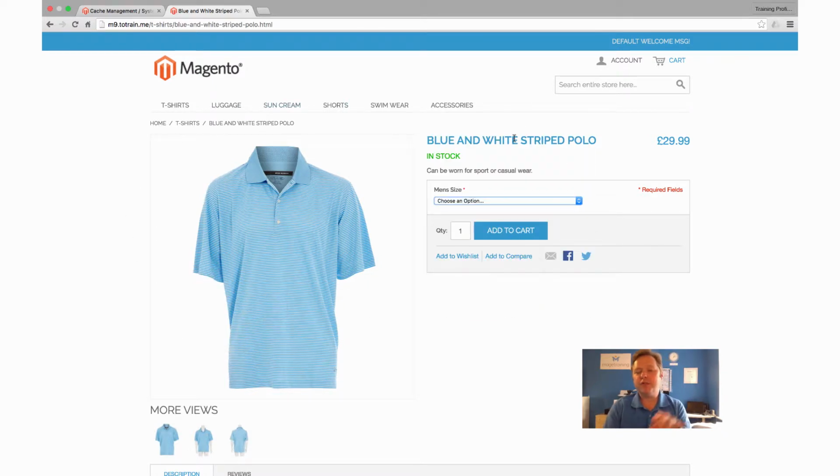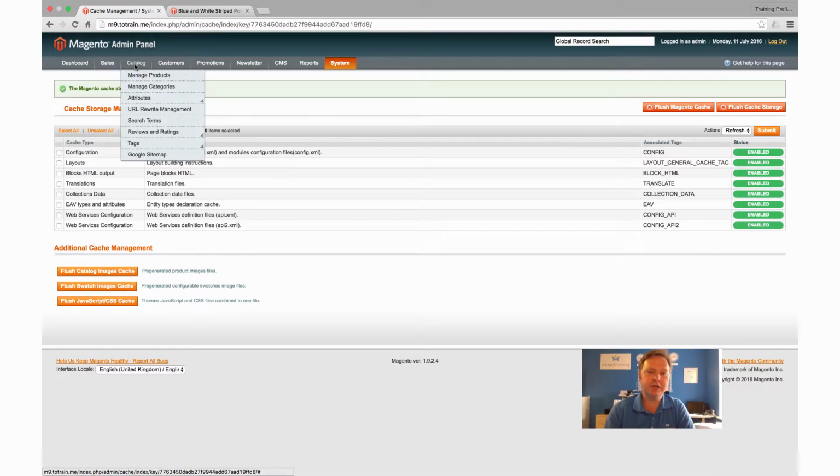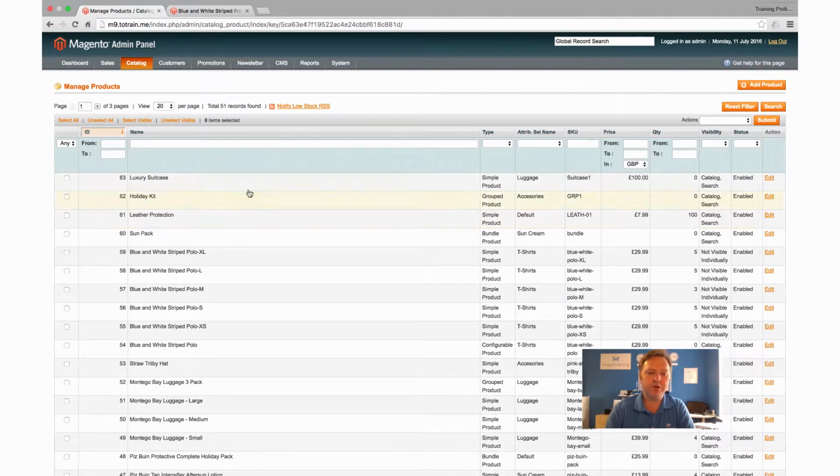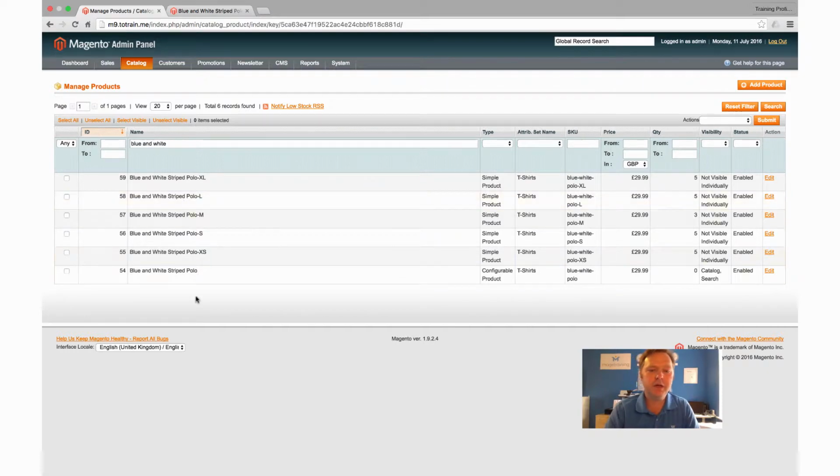Basically, with a configurable product a customer can come along and see the product that they want to pick, and then they can choose the size that they want of that particular product. Now this is achieved by having a different product for each of the options. So let me go and have a look in our back end, and I'll bring up the blue and white striped polo shirt.